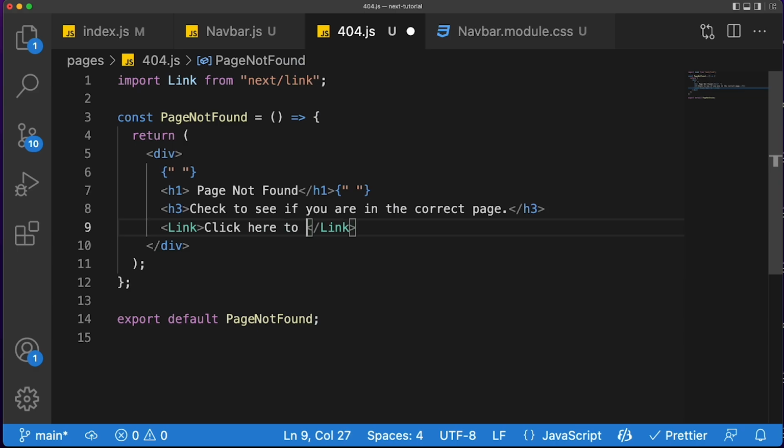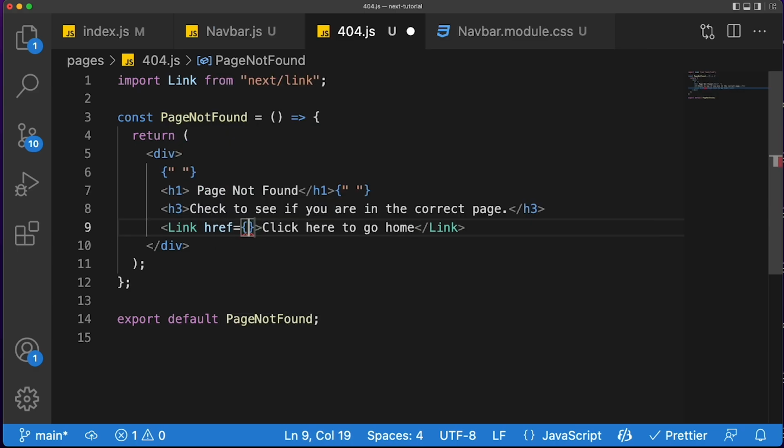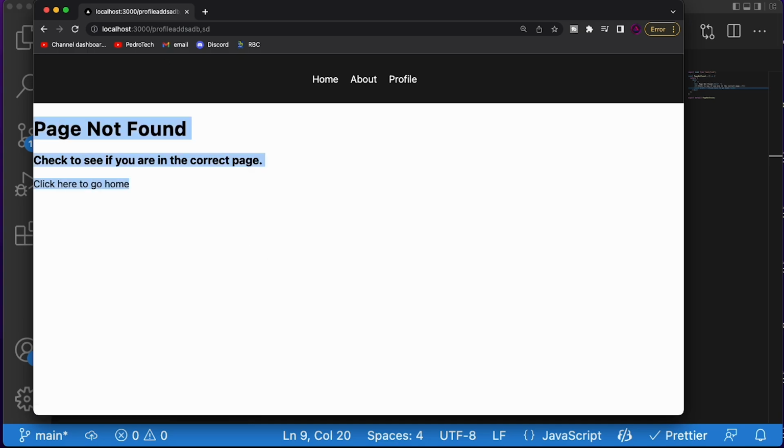Click here to go home. Then we're going to put the href, and the href will be, as you might imagine, just a slash, which means we're going home. And you'll see that if we actually refresh the page, meaning we're going to a route that doesn't exist, it should now show this, right?